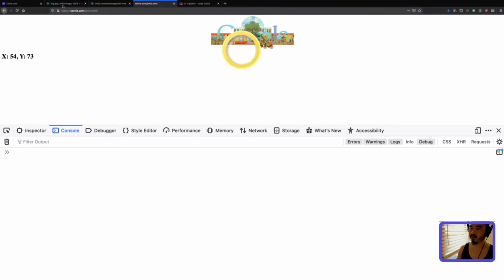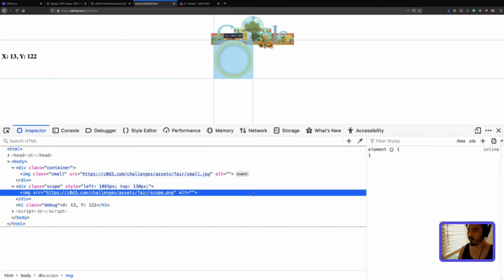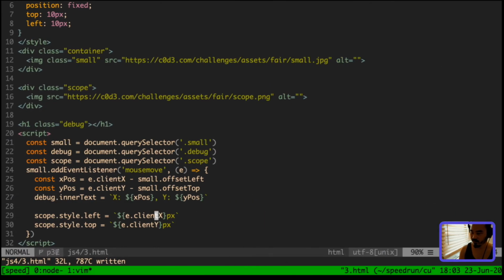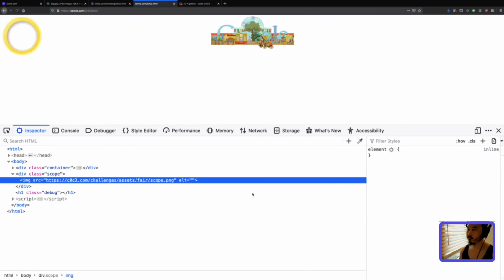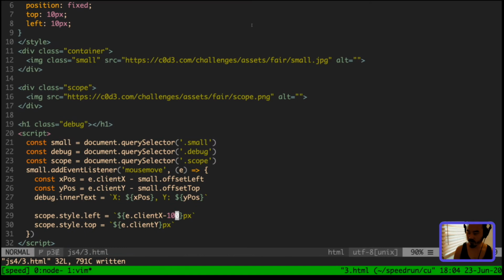So how big is the scope? Let's see. The scope is 200 by almost 200, so I need to move it minus 100 to move it up. So X position looks good. Now we do Y position. Minus 100.